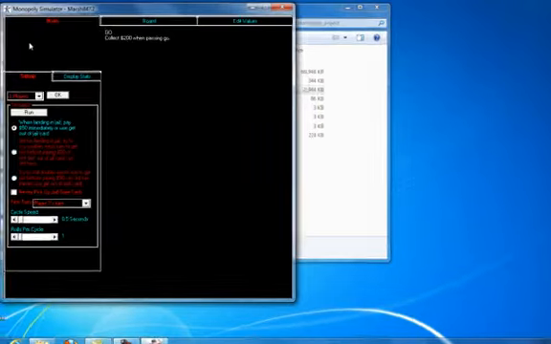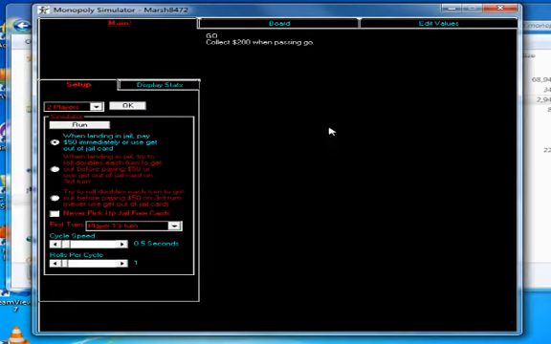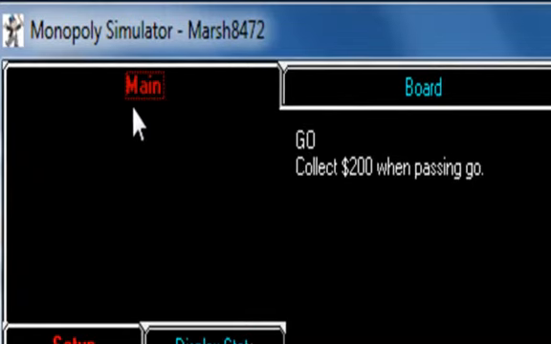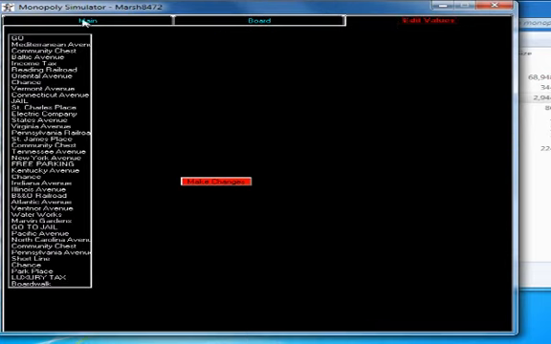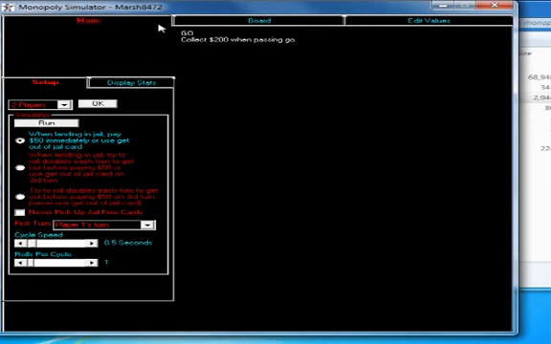So let's look at the program. You've got the setup here, the main. You've got three tabs on the top. Main, board, which will show you the actual game board, and edit values. I'll describe each of these in detail now.